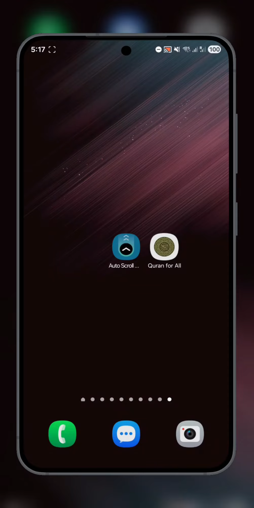So this is a tutorial on how to use Auto Scroll Master. The application has 3 auto-scrolling modes. First, for external apps or browsers. Second, the in-app browser. And third, the in-app document reader.